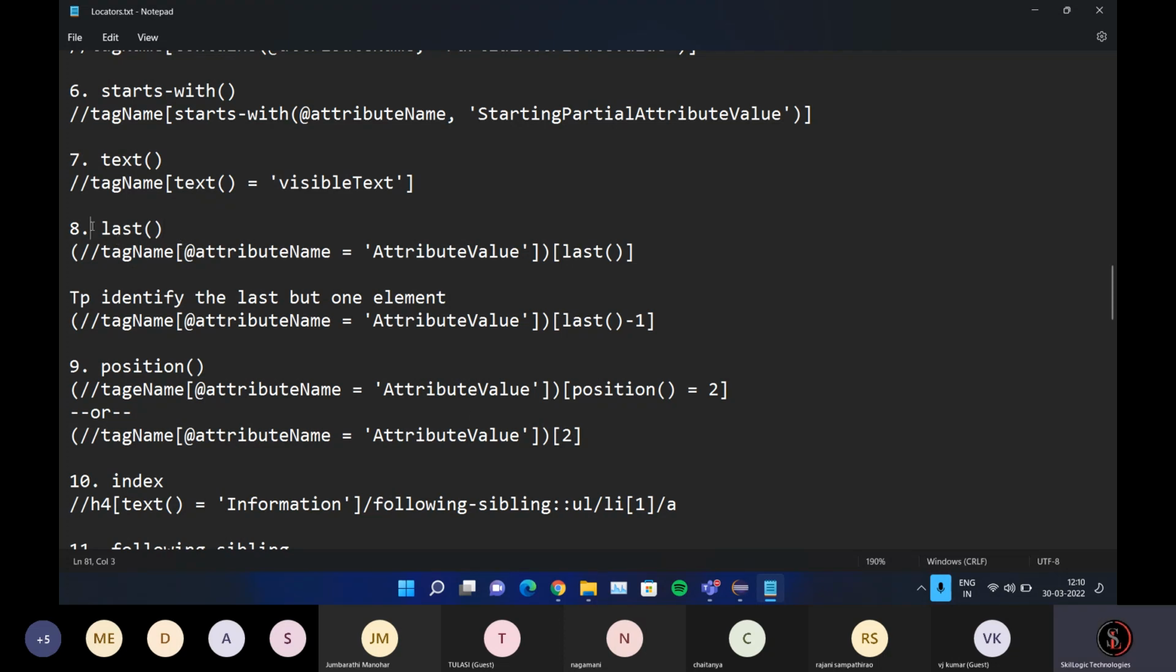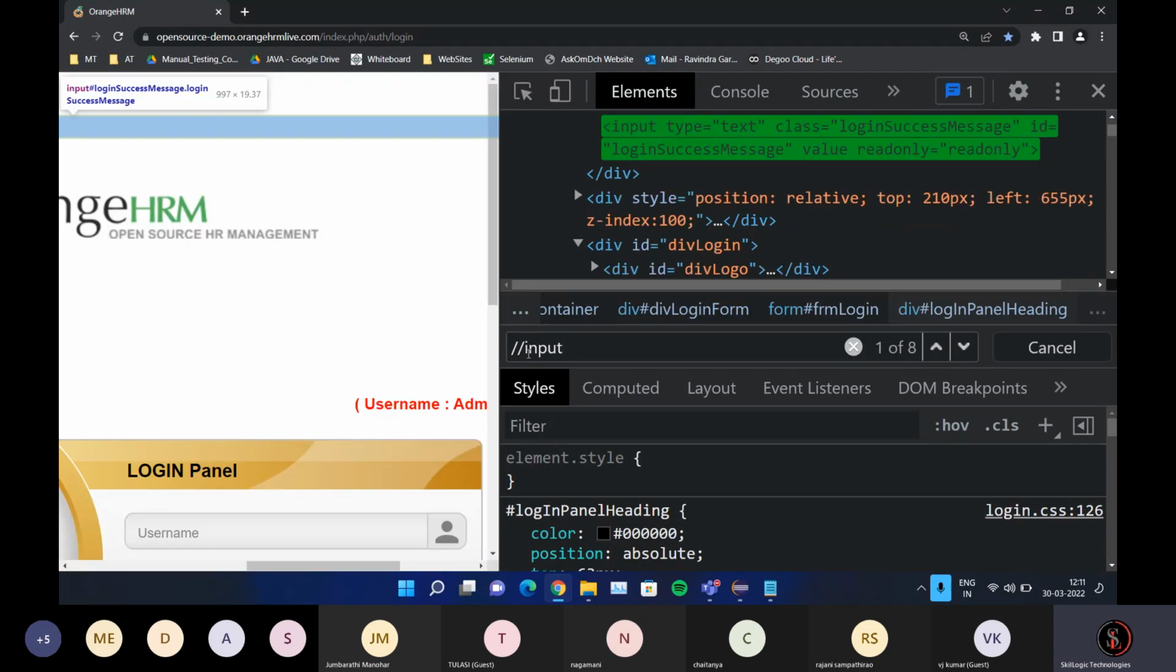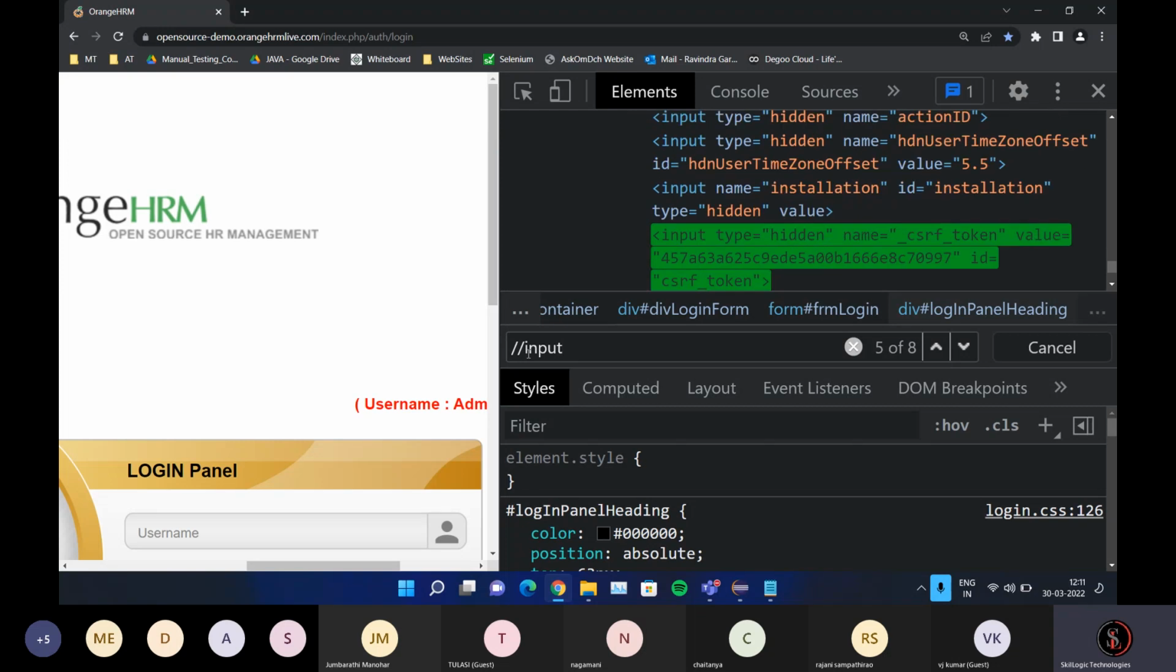The next one is last. So for example, I want to identify how many input elements are present. Out of all the input elements, I want to identify the last input element. I don't know which is the last input element, but let's say I want to identify it. If you want to identify how many input elements are present, what exactly do you need to write? Double slash, the tag should be input, right? And there are 8 input elements present.